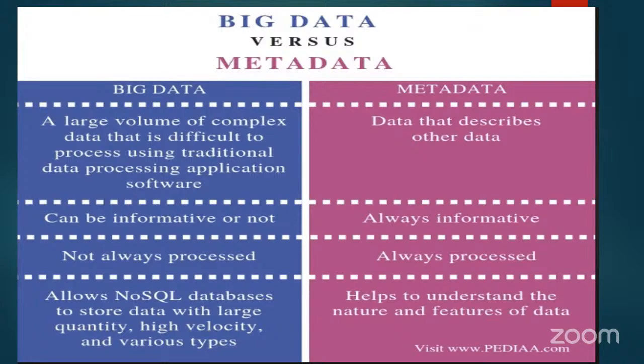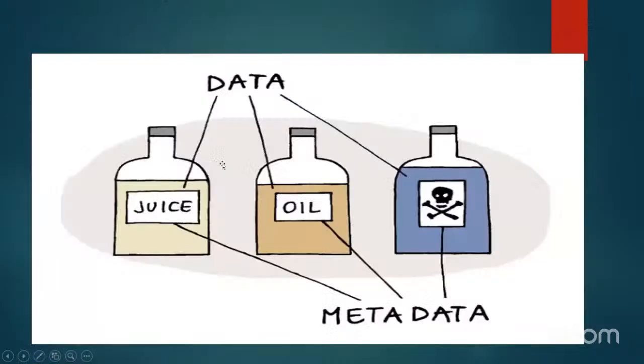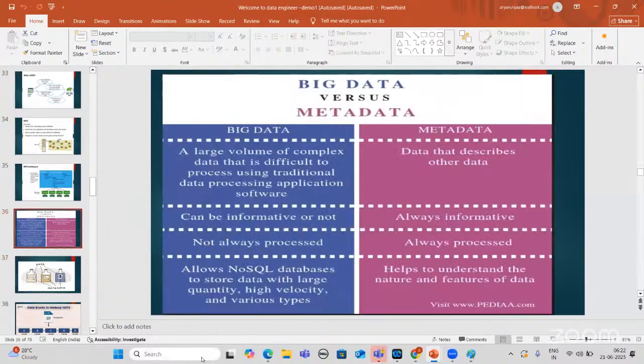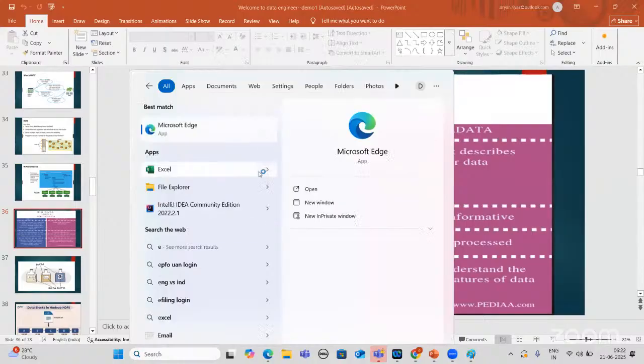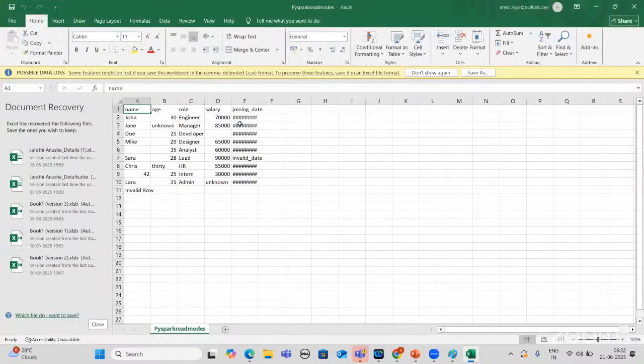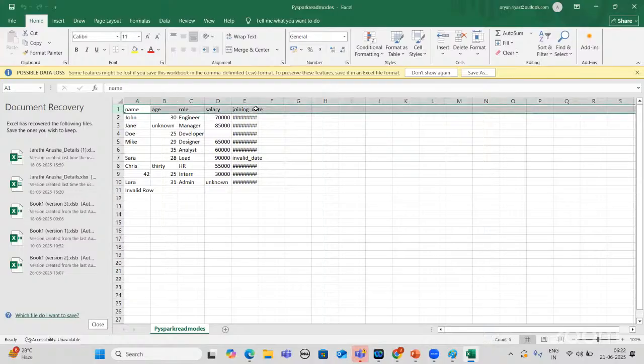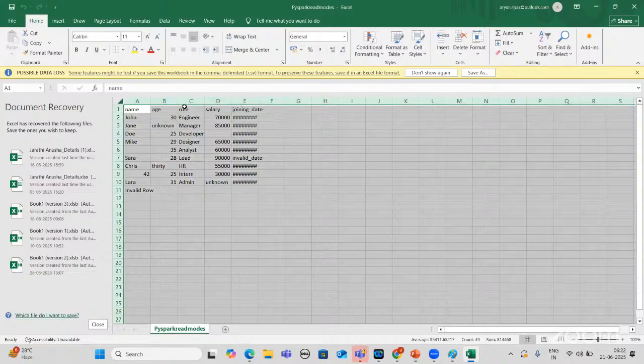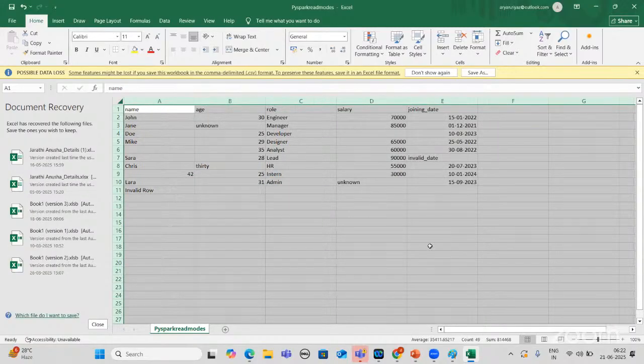Okay. Metadata. So what is metadata? Data that describes other data. That is right. Suppose I am having a table. I'm taking one Excel file. What is the metadata of this table? If you see here, name, age, role, salary, and joining date. This particular information is nothing but metadata. And whatever data you are having here, that is data. But the information about the data is the metadata.